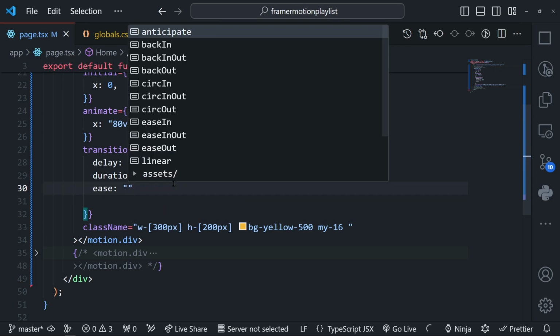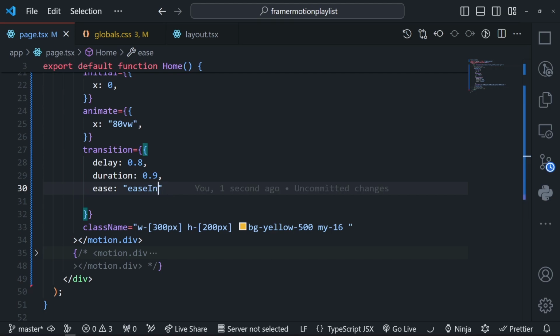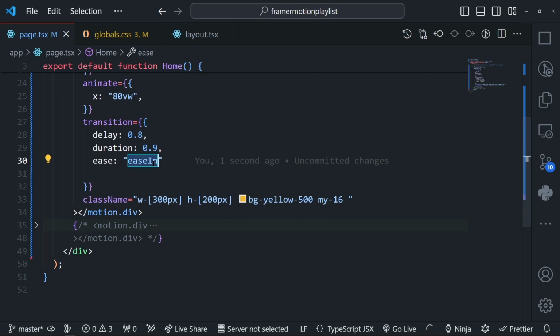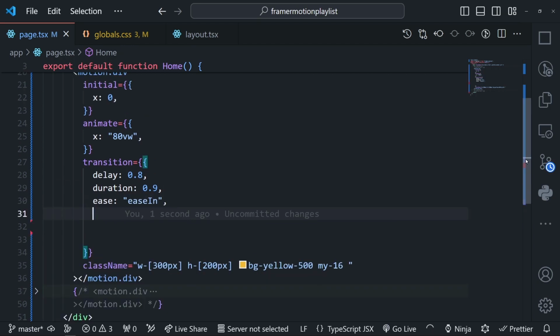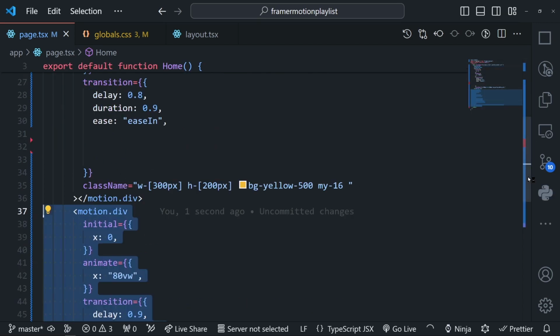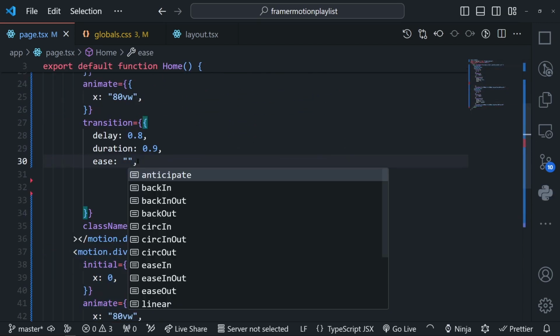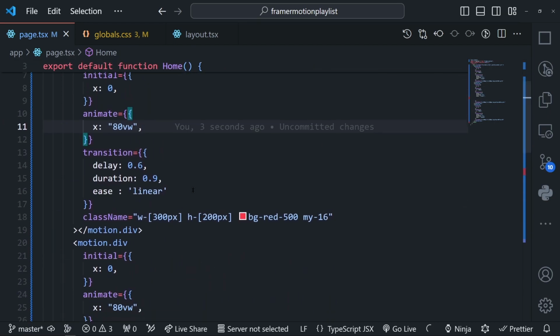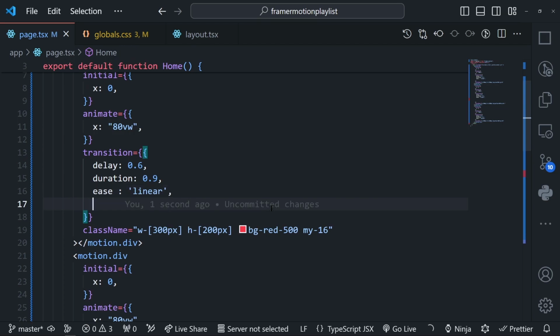Let's see some other values. Remember we tried linear, let's try ease in, so we could see this value directly in VS Code. Okay, it starts as a very smooth animation and ends as a very smooth animation too. So we have different values over here. Before we go to the next transition property, let me quickly bring back our examples. I think we could just change this one to something like linear, the previous example. Okay, cool. So what we want to do next is check out another value available in our transition property, which is repeat, right?